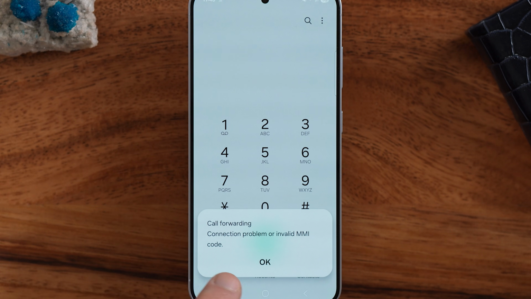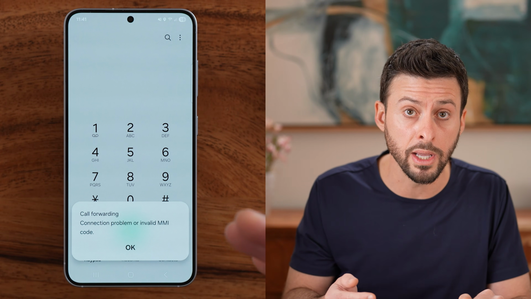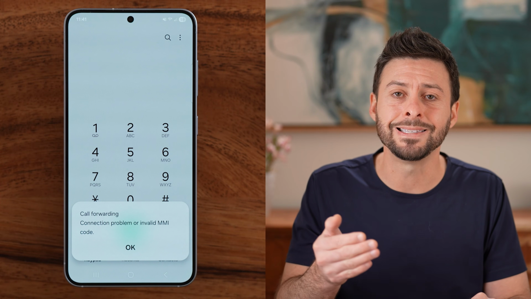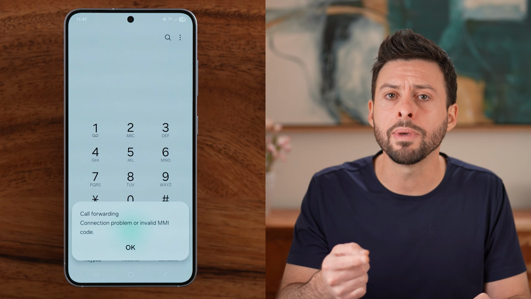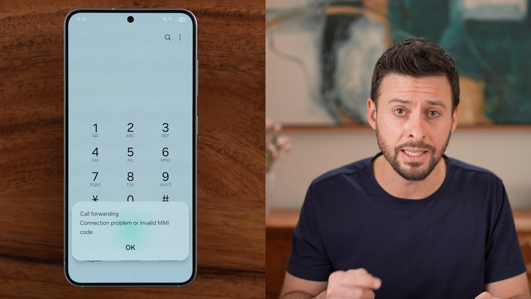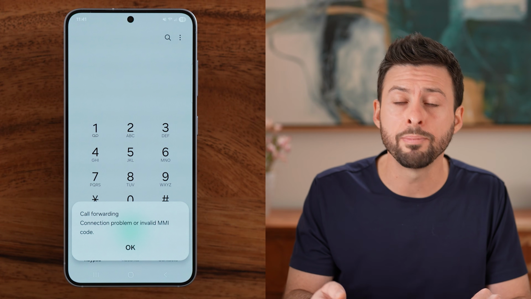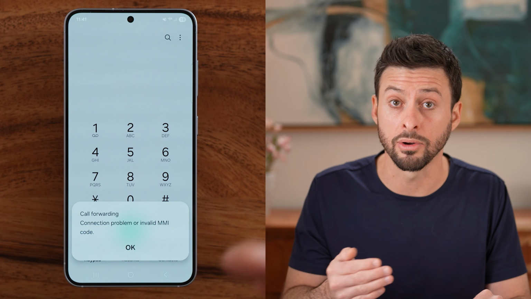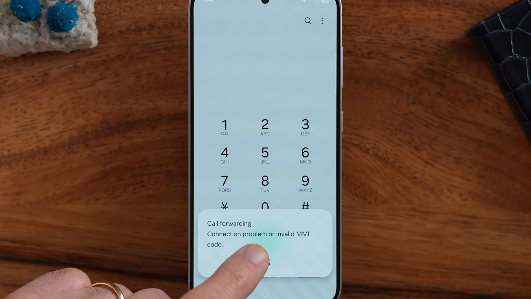In my case, I don't necessarily have a network turned on, so it says connection problem or invalid MMI code. However, in your case, it will say something about call forwarding and whether call forwarding is either enabled or disabled on your phone. You want to make sure that, of course, it is disabled. Essentially, if call forwarding is turned on, then potentially somebody is tapping into your phone calls and listening in on those phone calls. So we want to make sure to turn it off.